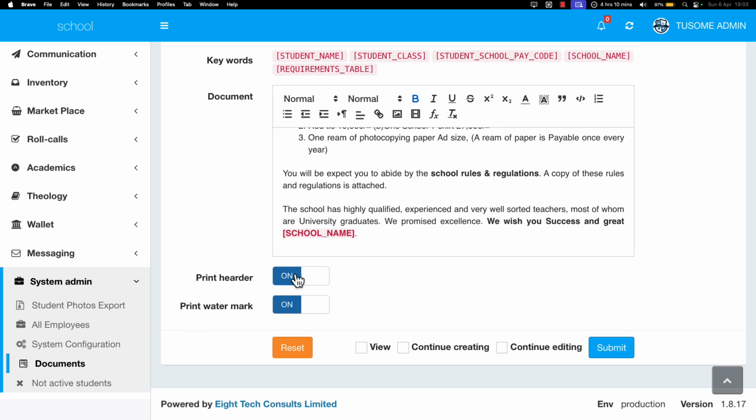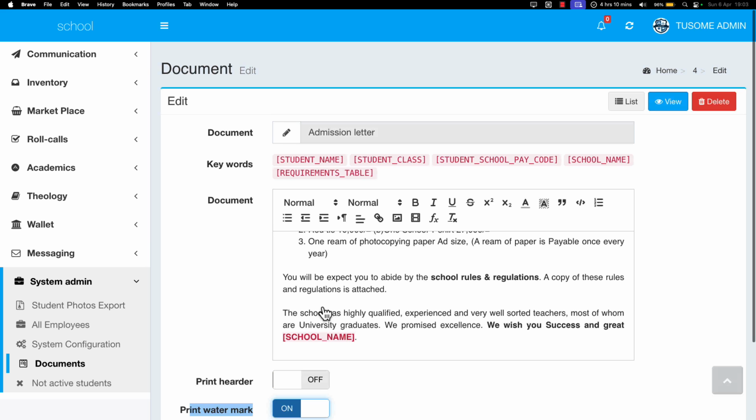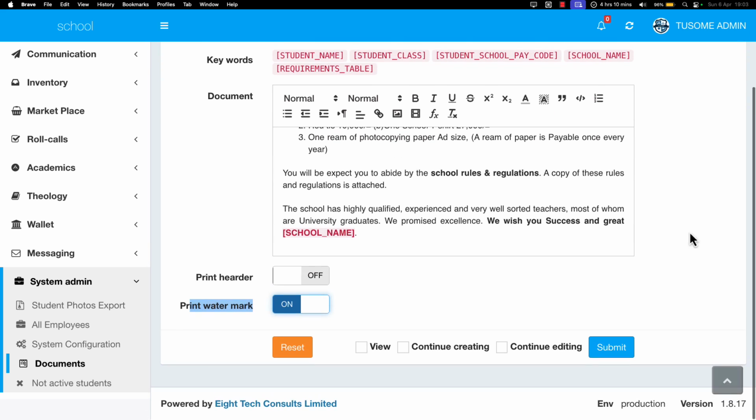If you want the admission letter to come with the header, you just enable it from here. Or if you don't want it to come with a header, you just disable it from here, so it will be generated without a header. If you want the admission letter to come with the watermark of the badge in the background, you can enable it here or disable it from here. So that's how you can configure the admission letter, and then you click on submit to change.